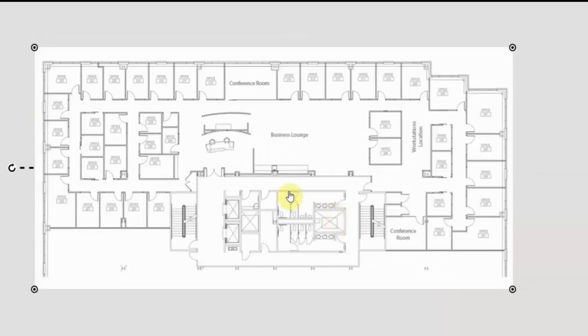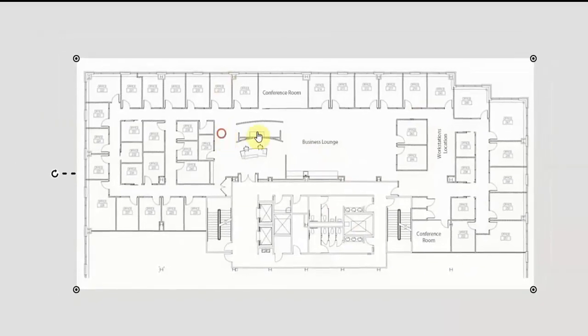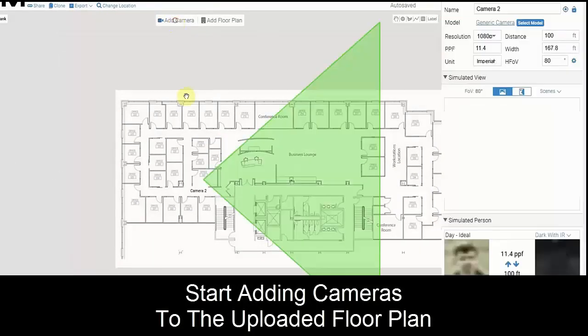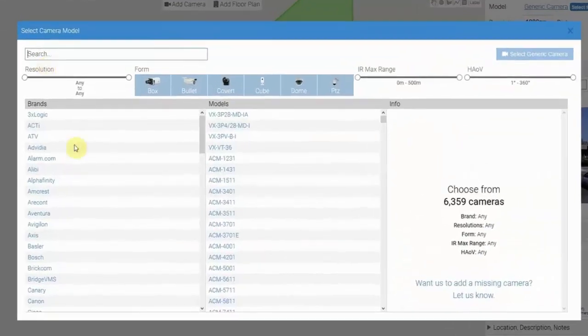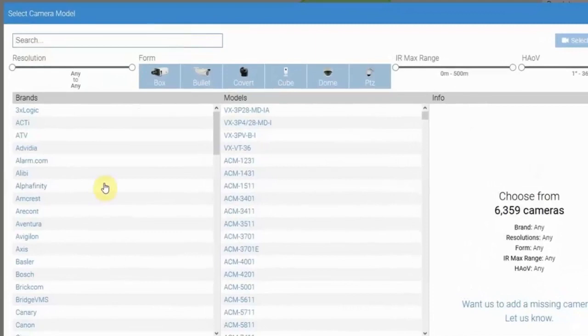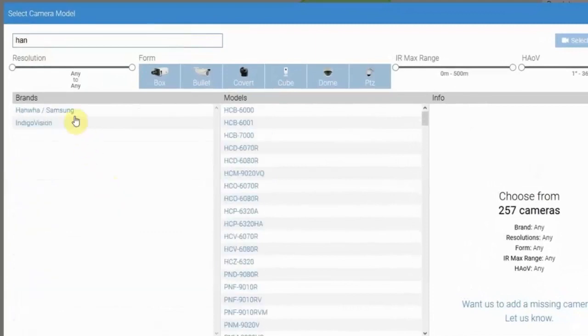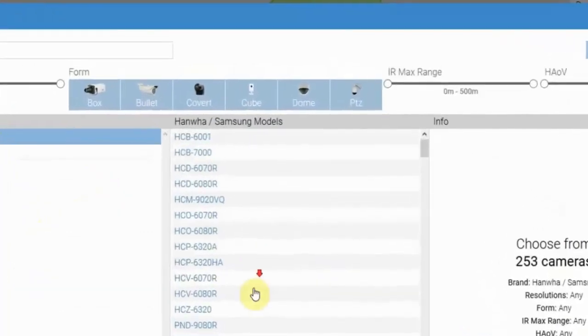And scale that. You'll see it'll change the size of the plan. Now we can zoom in, and now we can start adding cameras to this floor plan. So I can add a camera here, and let's say I know a specific camera model that I want. Maybe I want to search for a Hanwha camera. I'm going to select that.